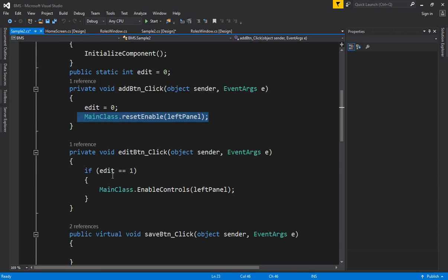And then the edit button. When the value of edit is equal to 1, I will tell you later how the value of edit becomes 1, then you just enable the controls, you don't reset them. The logic behind this is that I haven't placed an update button on the design. So the save button will act as a save button when edit is equal to 0, and when edit is equal to 1, that save button will act as an update button. I hope it is clear to everyone.